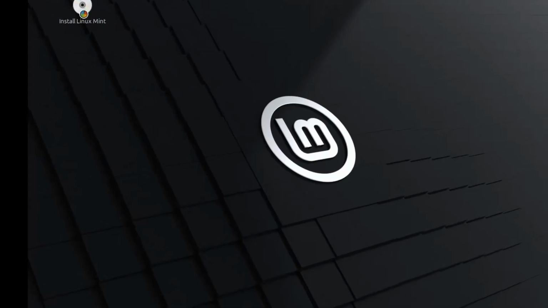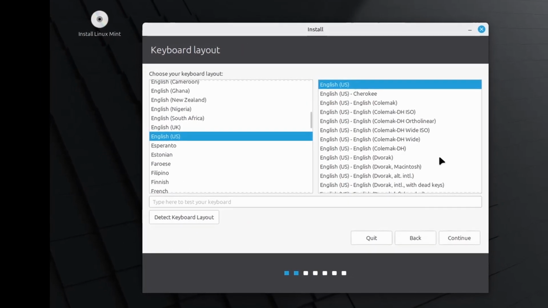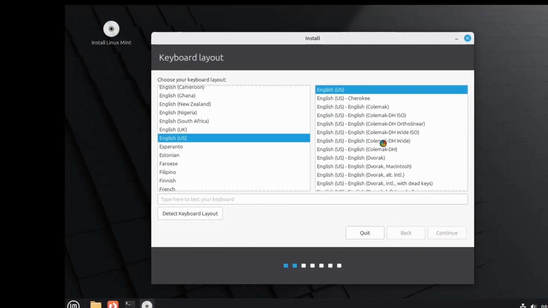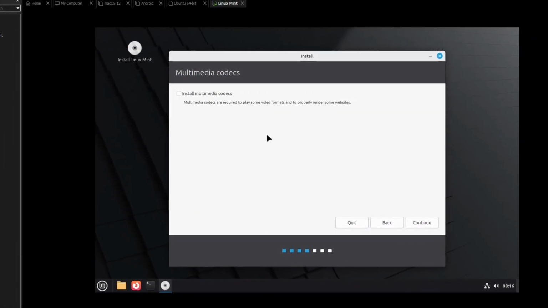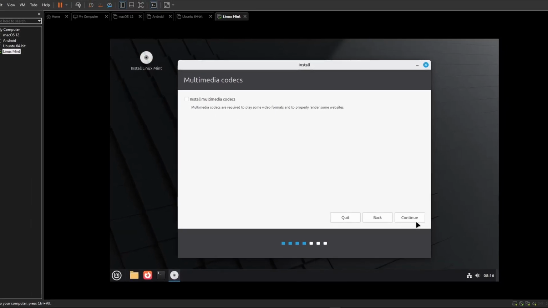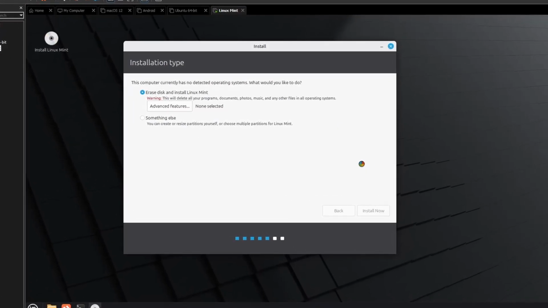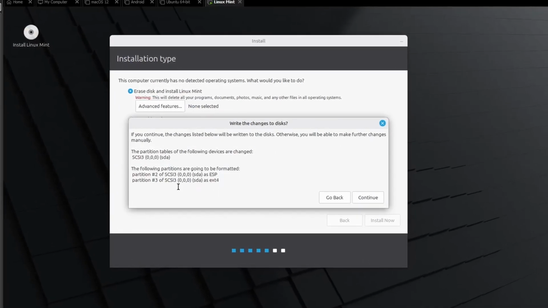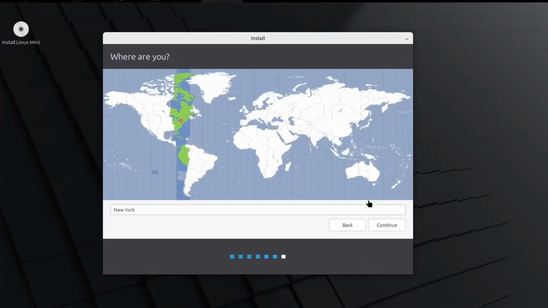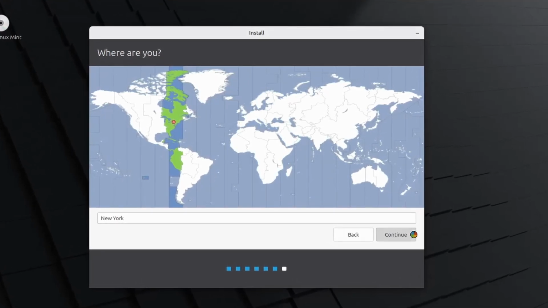Once it's loaded, hit Install Linux Mint. Select your language, keyboard layout, then click Next. Multimedia codecs, continue. Erase and install Linux Mint, then continue. Hit Continue. Select your location, then click Continue.